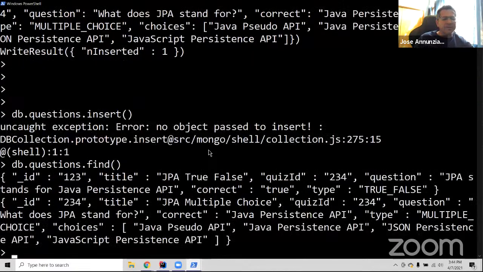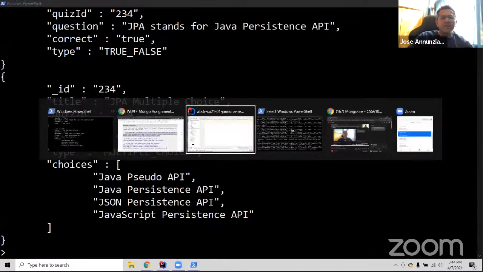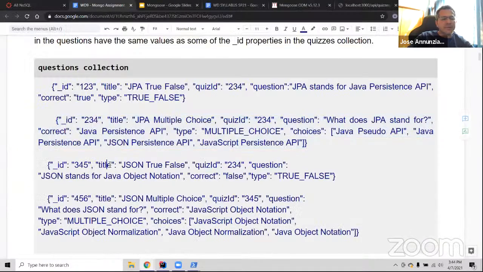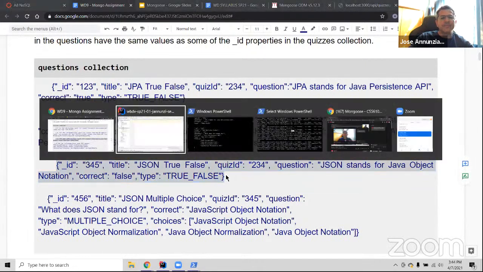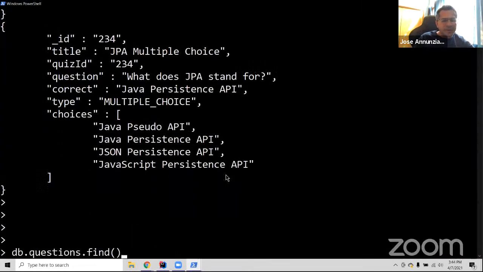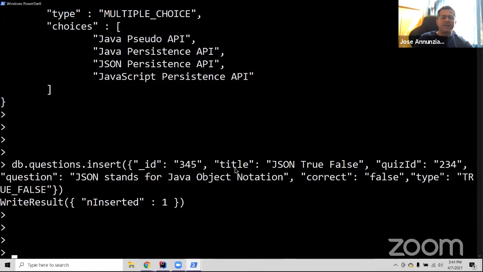Let's do a find. Okay, we got two questions. We do a pretty. We got two questions. There's another one. Let's do this one. Let's copy that. Insert, paste. Okay, you get the idea, right?